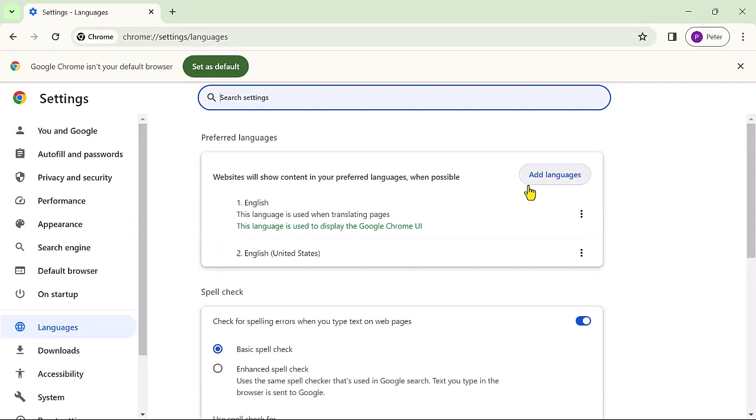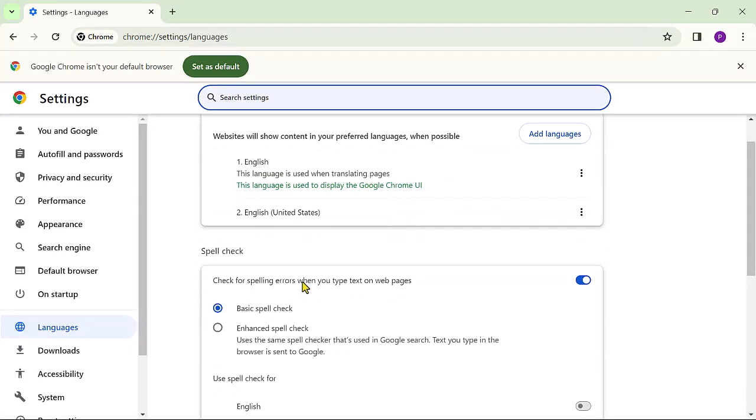Now you can see that the language has been changed back to English.